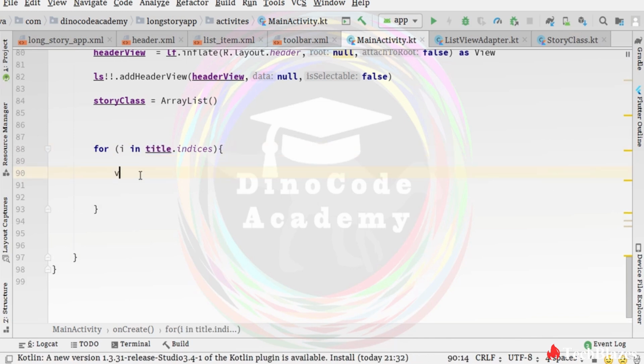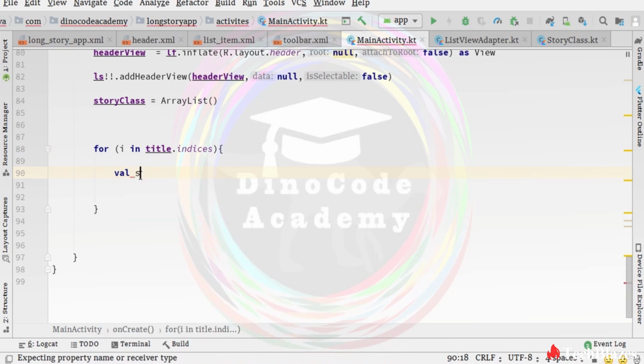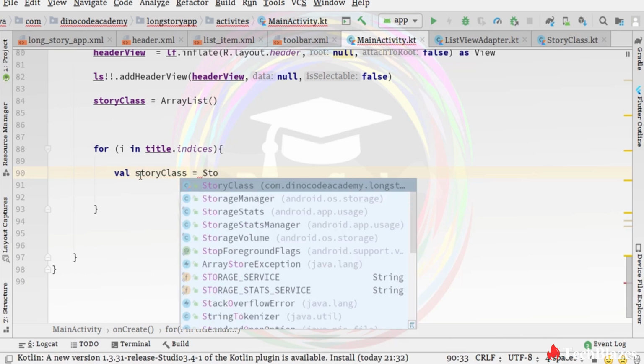Instead of this, I will type here val, press the tab key, and then the story class variable name, that is storyClass, equals, now again capital StoryClass, that is the model class name.